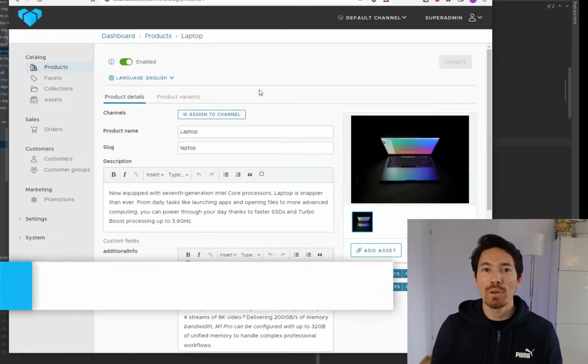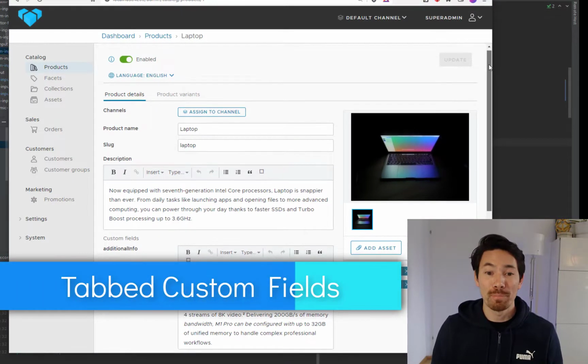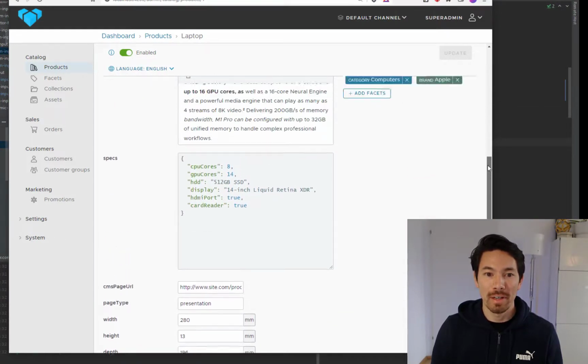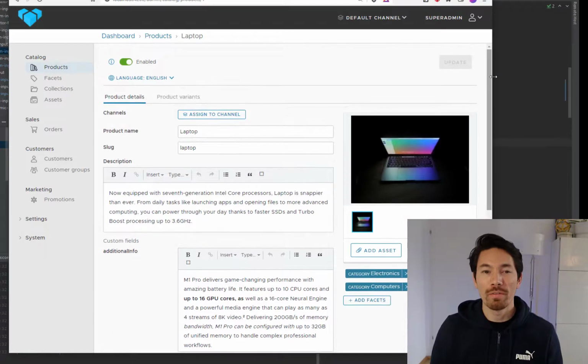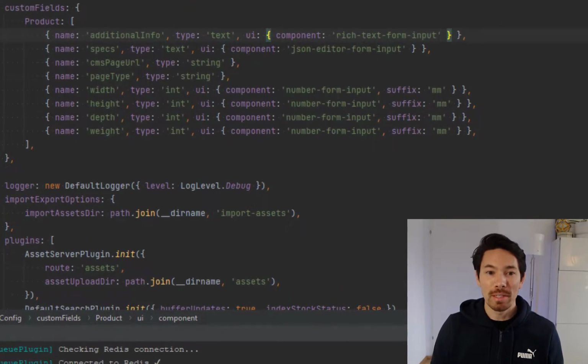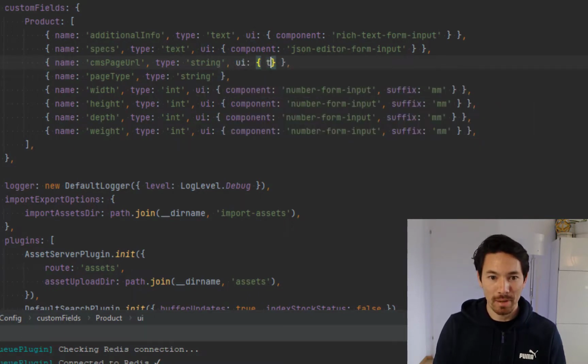Now as you start adding more custom fields to your project, you can run into the problem that the detail pages can become a bit noisy, as all the custom fields are listed out in one column. With version 1.4 we have a solution for that, which is tabbed custom fields. So custom fields can now be grouped, and this is done using the same UI object in the configuration. So we'll add here UI object, the tab, and we'll call this tab display. That will be the title of the tab.